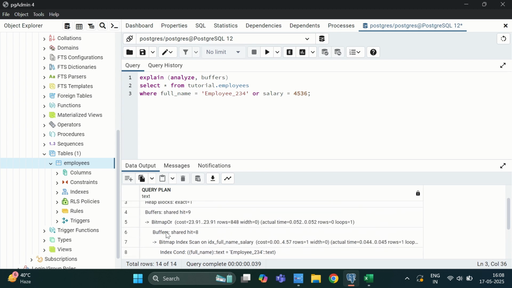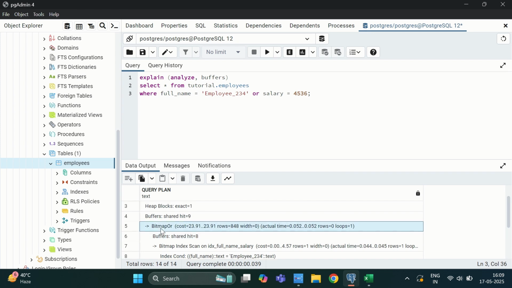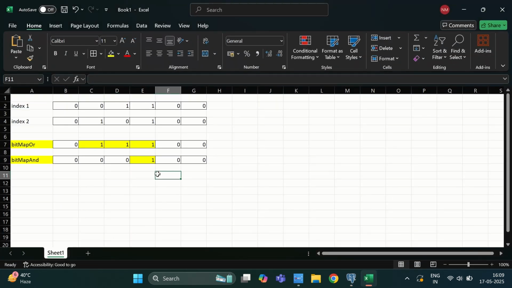And if I go a little bit up, you can see here buffer hit is 8, and you can see one more thing at line number 5, that is BitmapOr. What does it mean? Let me show you with the help of my Excel that I have created.